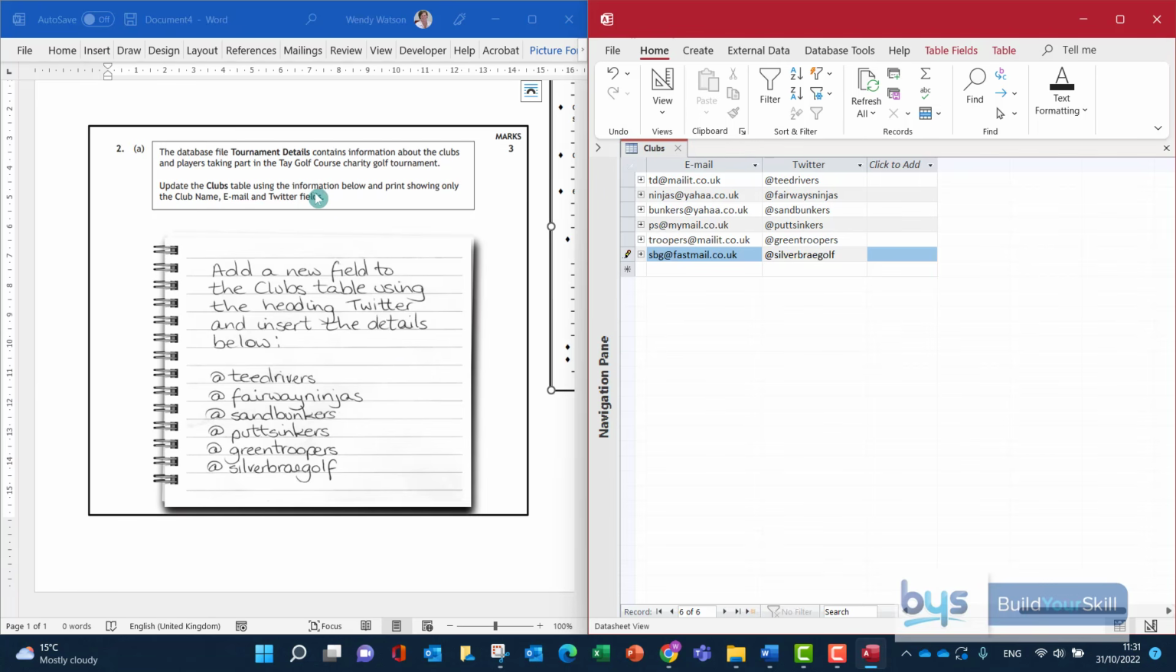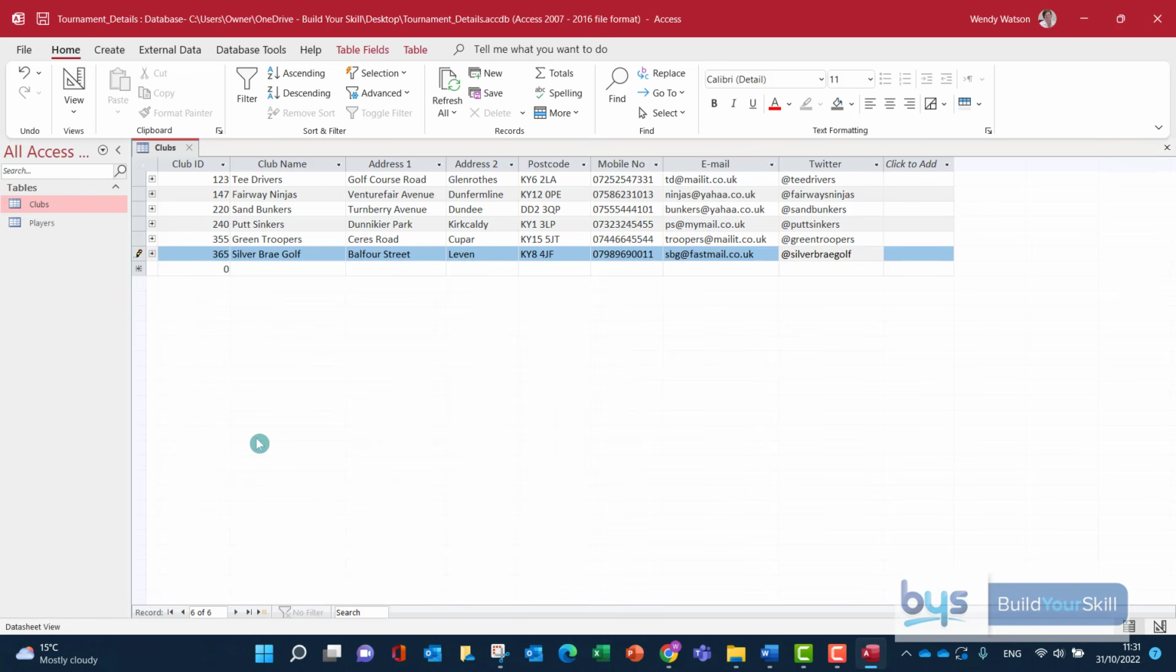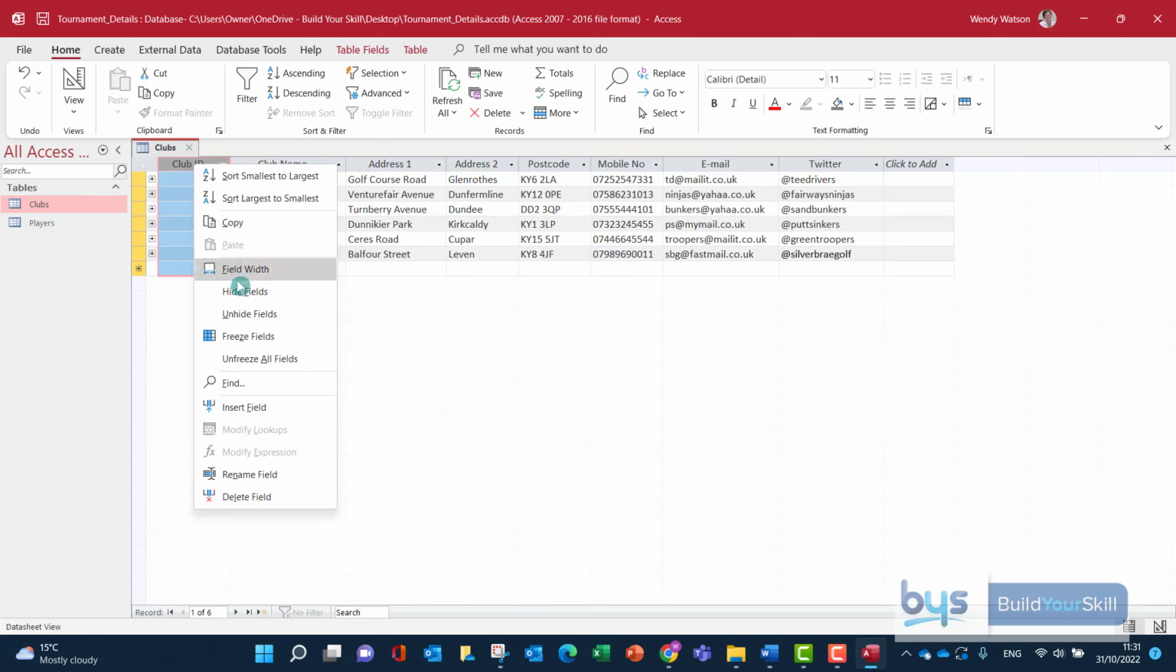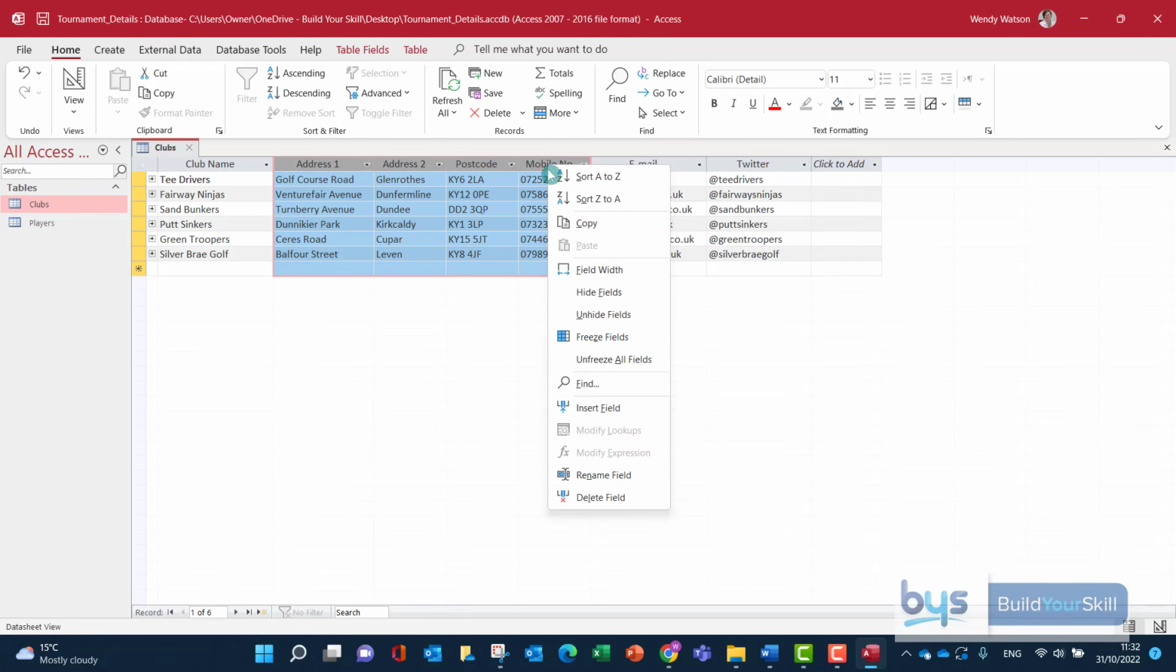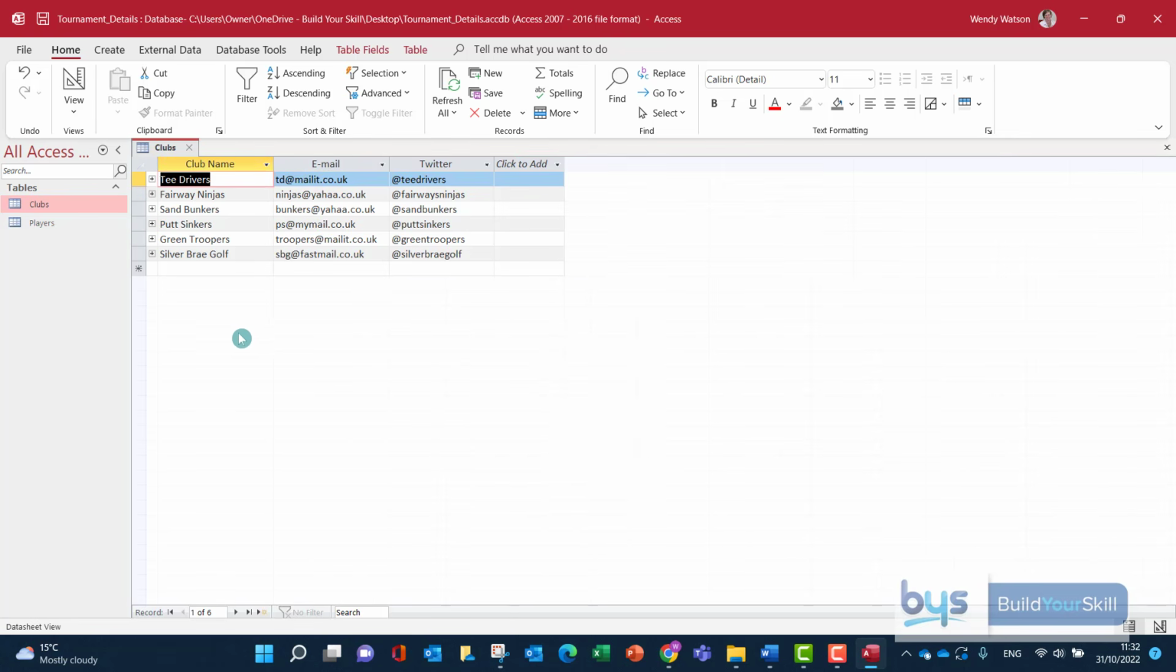Well, it's actually asking us, once we've done the updating, to print showing only the club name, email, and Twitter fields. So if we only want to show the club name, the email and the Twitter information, let's hide the rest of the fields. So in club ID, for example, you can right click and you can hide the field. I could actually highlight address and address 2 and postcode and mobile at the same time. And then I can right click and I can hide. And here I'm left with just the information I need.